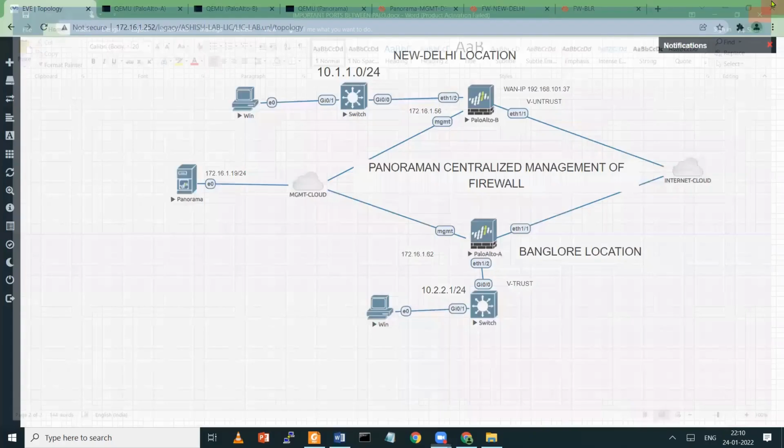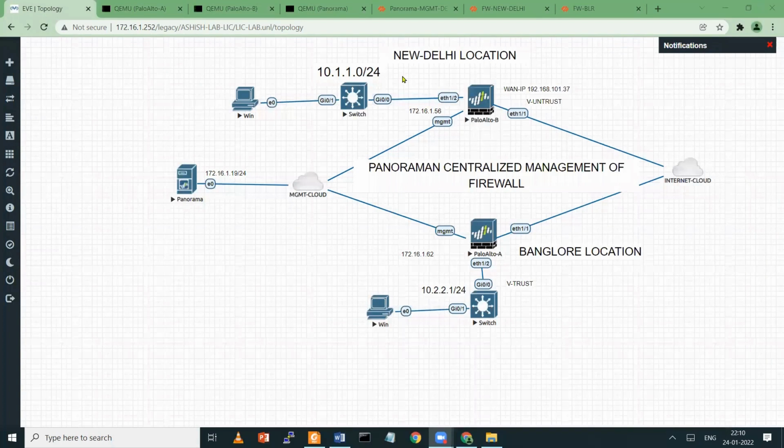So guys, till now I've explained two things: we are going to manage our firewalls from Panorama, and the ports should be open, that is 3978 and 28443. 28443 is to retrieve updates, correct? And to push configuration and collect logs, TCP 3978 should be open.